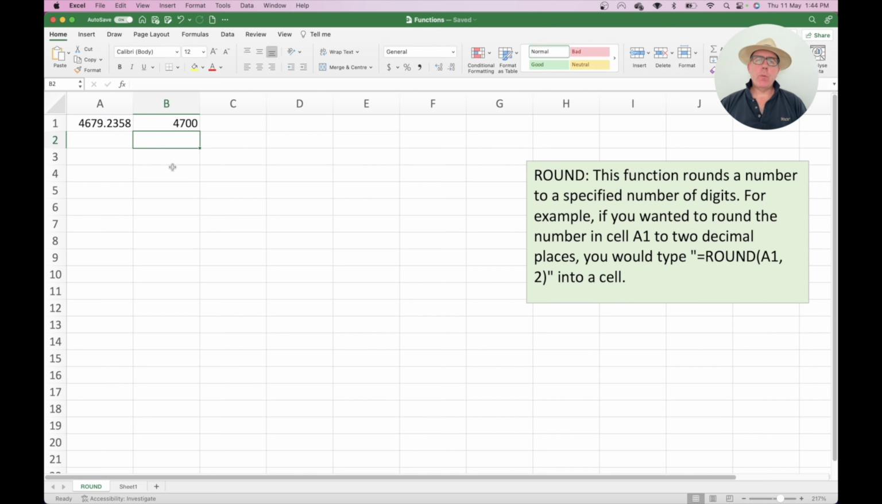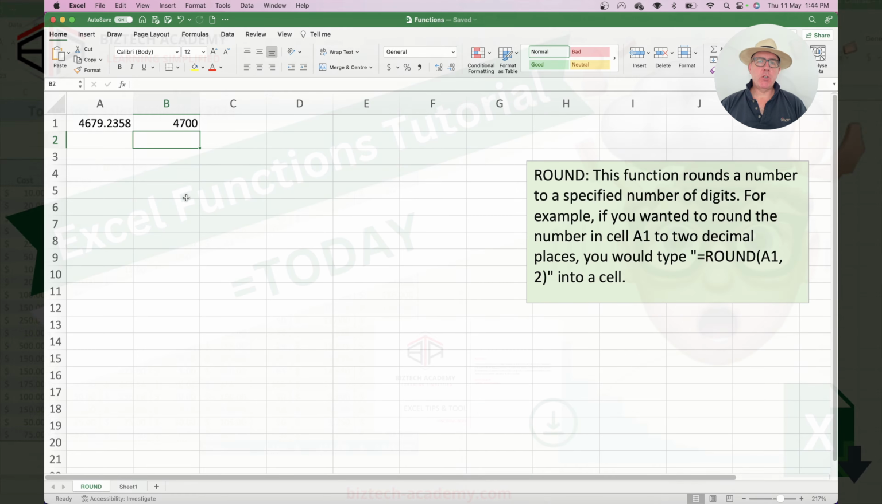That's very useful if you're playing with lots and lots of numbers. And that's the round function explained. What we're going to do now is move on to look at the today function, and we'll do that in the next lesson. I'll see you there.